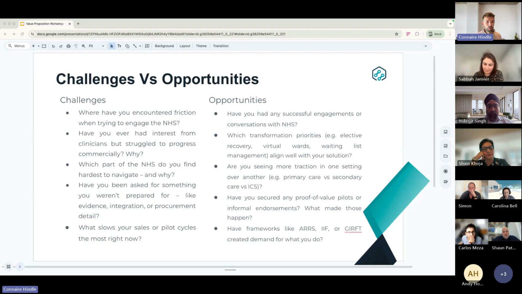Simon, Sean, I don't know if you want to start us off. In terms of your engagements today, where have you encountered the most friction? Have you had interest from clinicians but struggled to progress commercially? What's been the hardest thing to navigate so far, or has it all been a bit of a minefield? It'd be good for the people that have not shared yet to start us off. Sean, you've come off mute if you want to jump in.